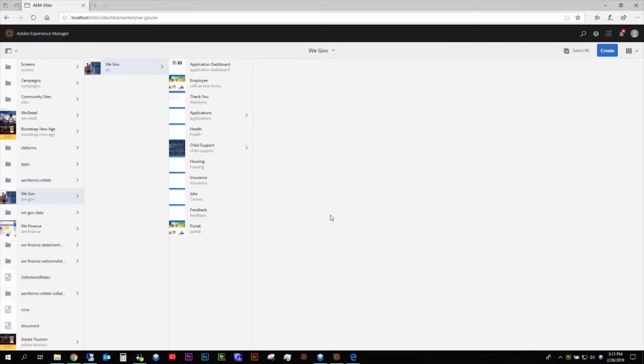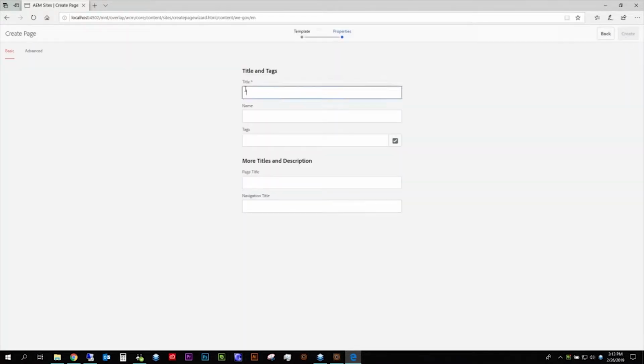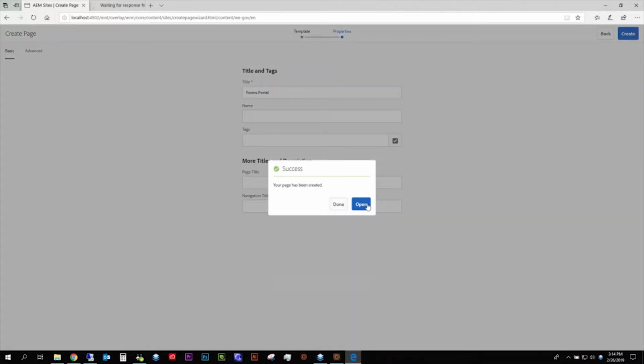In order to create the portal, we have to go into the Sites section of our website. And then from here, we have to create a new page. So I'm going to go ahead and create a new page. I'm going to choose a content page template, and then I'll just call it Forms Portal. So I'll go ahead and create that.